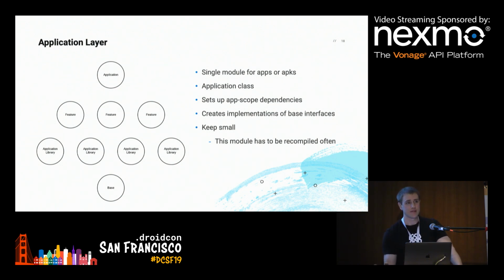The big idea for this is it's a module you want to keep really small, because whenever you're building your app, this one has to get built every time. So the less that you have to redo, the better.